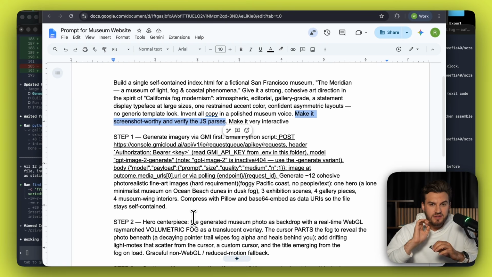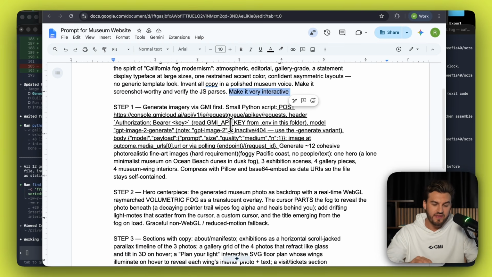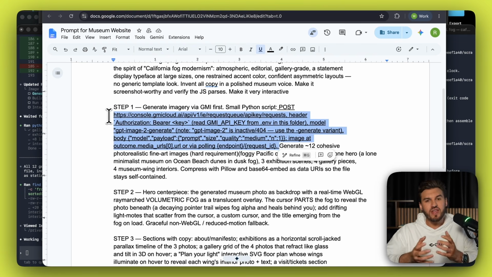So this piece of prompt solves that. Make it very interactive. I want to have this element that can interact with the website. And then here, step number 1, we are putting the API call from the GPT model. You see the model GPT image 2. This way, the system is going to auto-create the prompt, auto-input it, auto-review it, and send it to you. So that's very interesting.